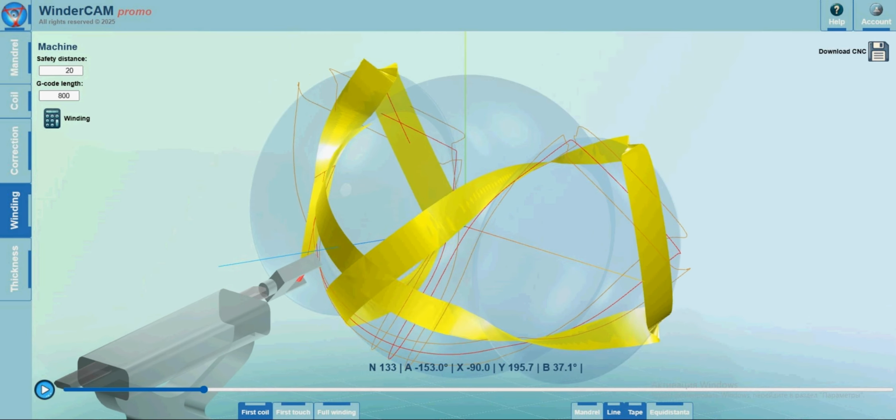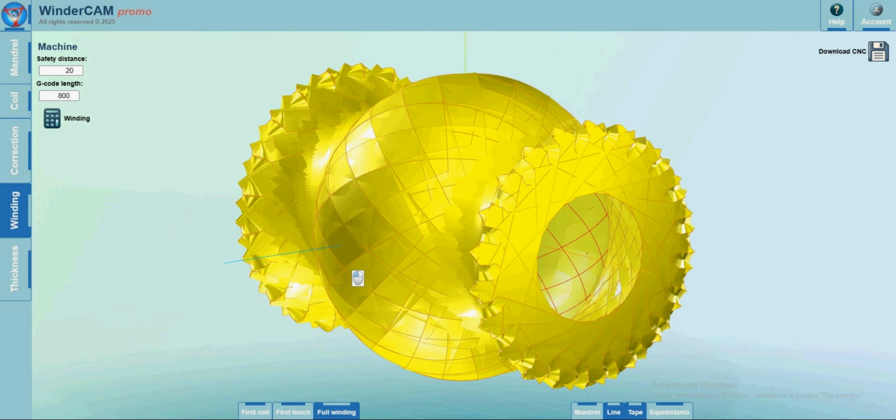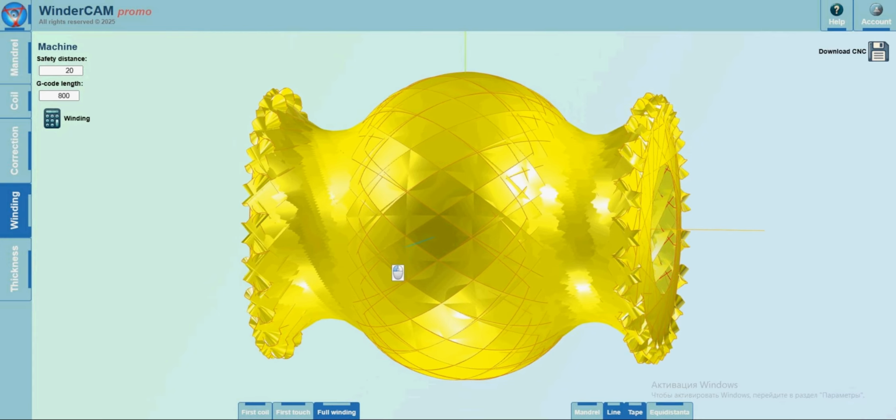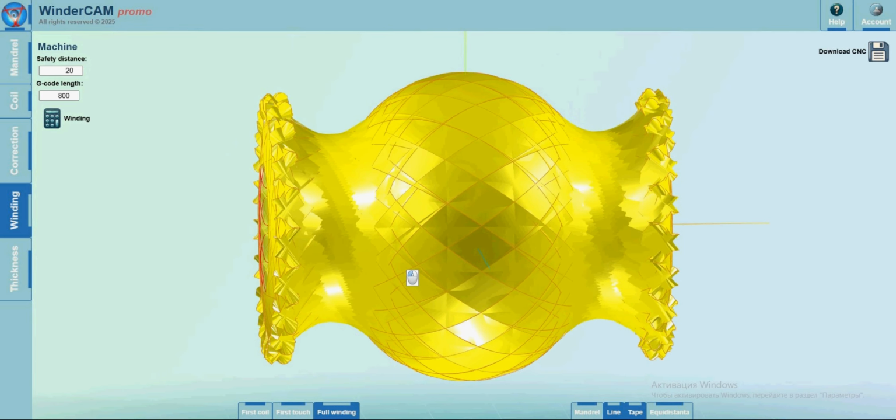This example shows that even for non-standard materials and geometries, WinderCAM provides a solid foundation. Yes, sir. And the next step is to refine the model for wide tapes on complex surfaces.